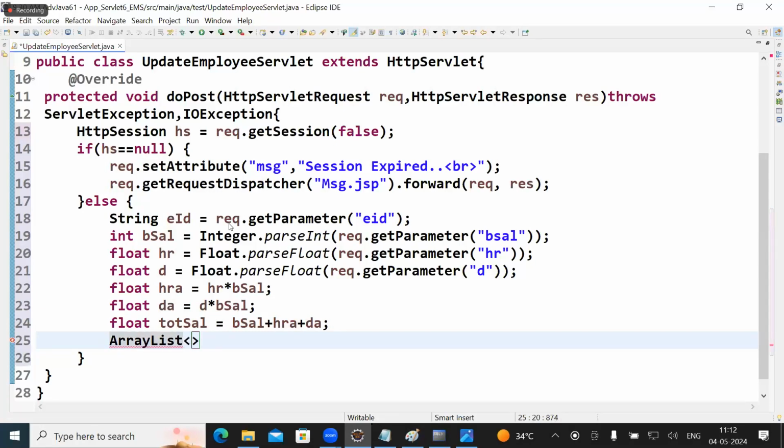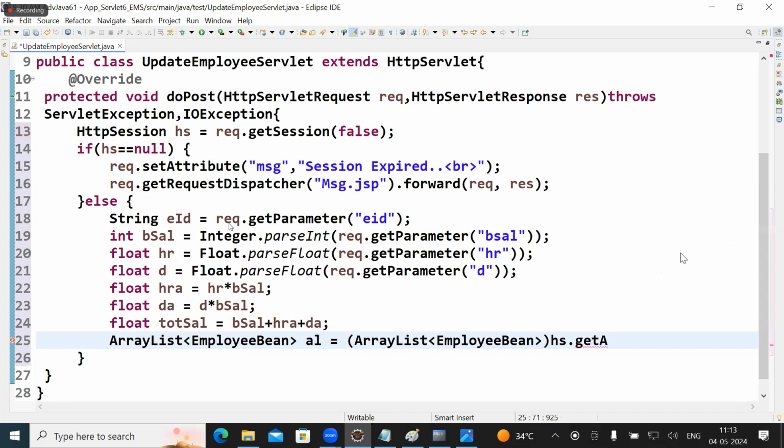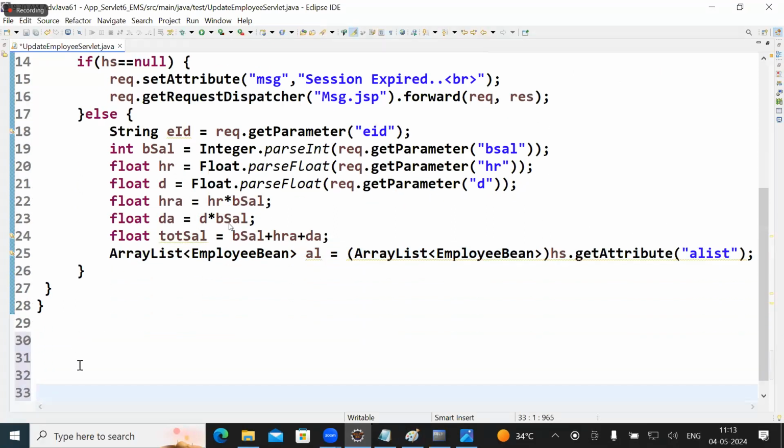ArrayList of EmployeeBin AL is equal to (ArrayList<EmployeeBin>) hs.getAttribute("list"). Now look here, sir, ArrayList object came.